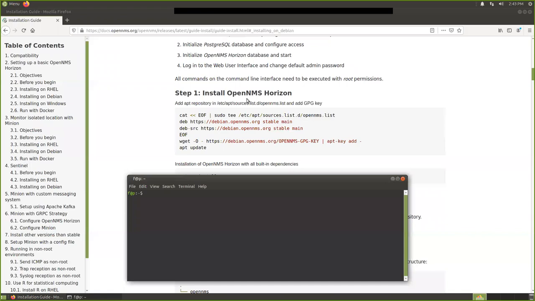Here, the first one is to install OpenNMS Horizon. Add this apt repository to this file list and add a GPG key. These are the commands used to add the repository and add the GPG key.